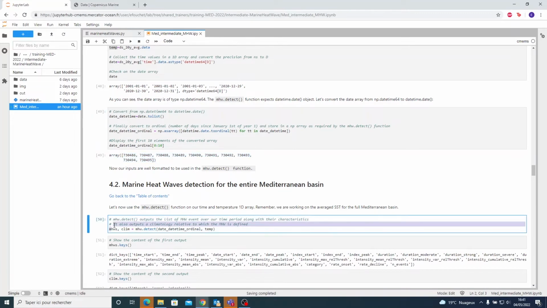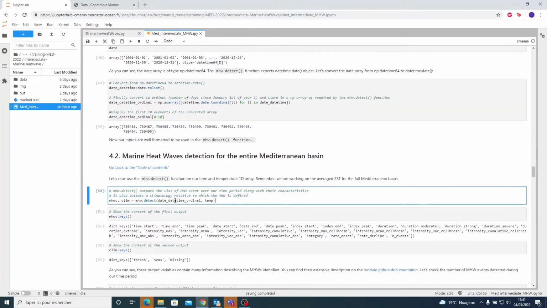This is what we do here. So as we said before, the inputs are the date in the right format and the sea surface temperature, so the time series of the average sea surface temperature over the whole Mediterranean Sea. And the outputs are the marine heat waves characteristics and the climatology.